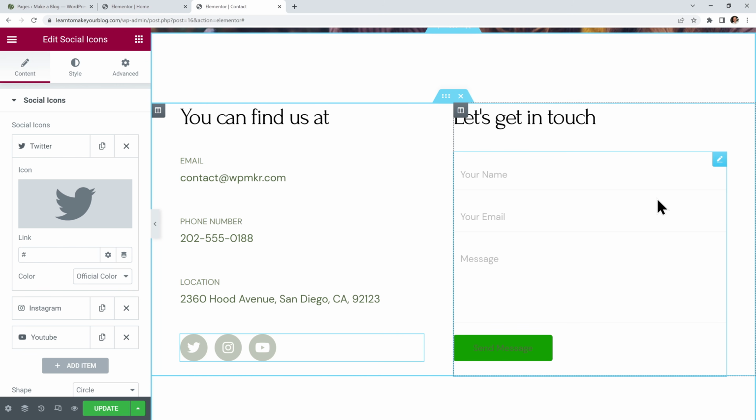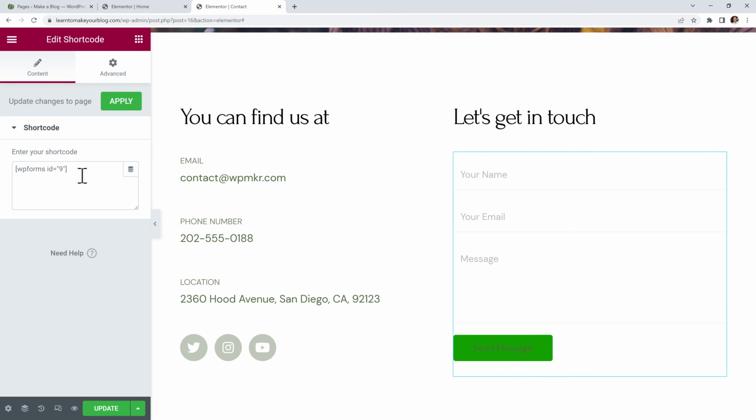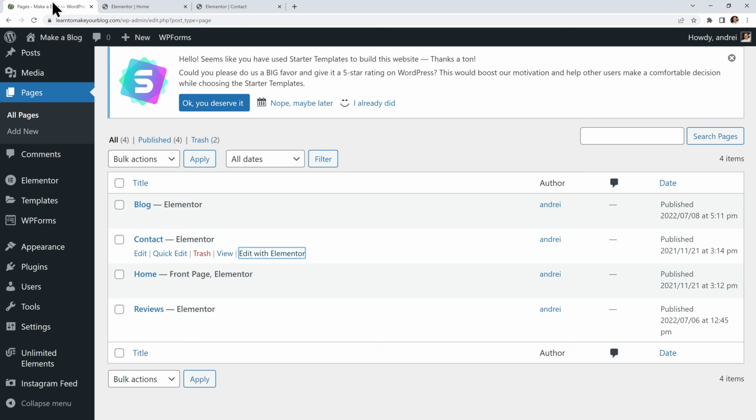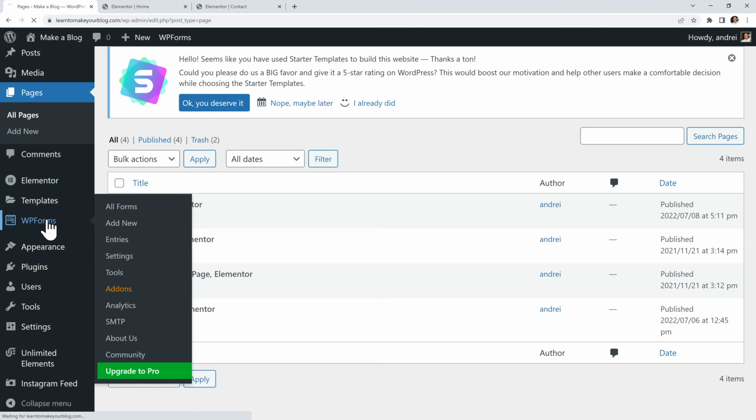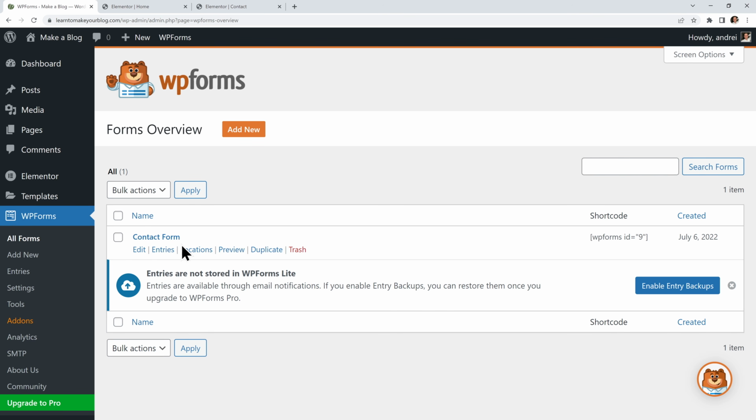The slightly trickier part is the contact form. Let's select it, and as you can see, this is inserted here through this WP Forms shortcode. This is because our contact form is not created inside Elementor. It is handled by our WP Forms plugin. So to edit it, let's first update this page to save our changes. Then we can go back to our dashboard and we can open up WP Forms on the left. This is our contact form. Note how this shortcode over here is the same as in Elementor. So we can click the contact form to edit it.